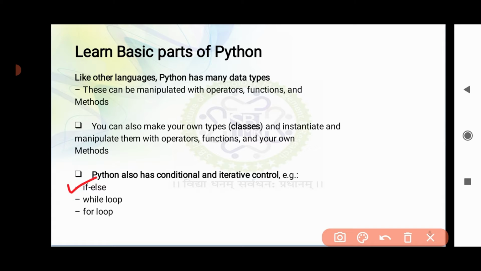Then we have even worked with while loop in Python. Then we have even worked with for loop in C programming. We have already done these kinds of things, like working with if-else statement, while loop, for loop in C programming. In the same way, Python will also have conditional and iterative control statements.